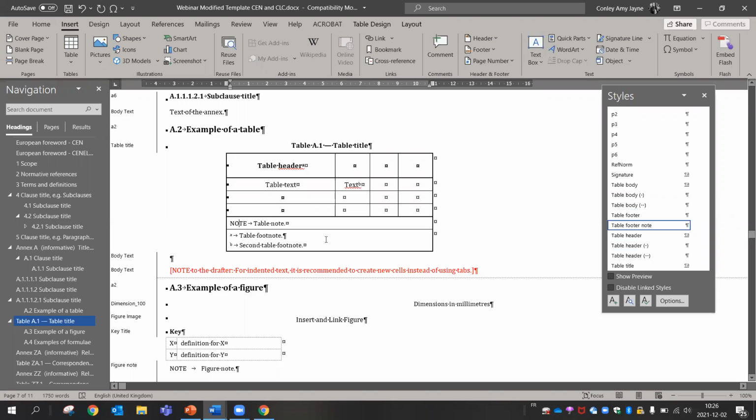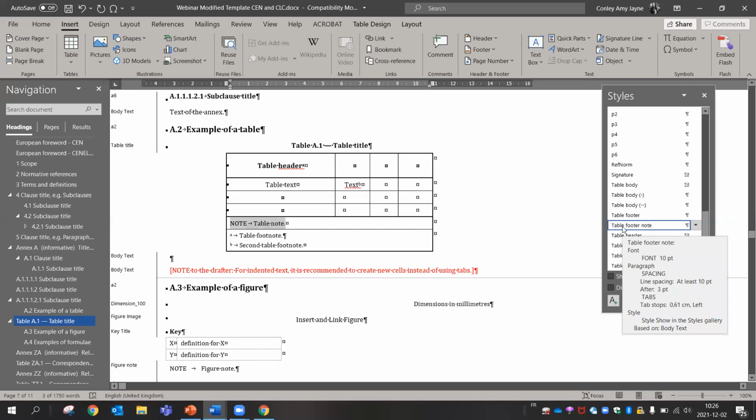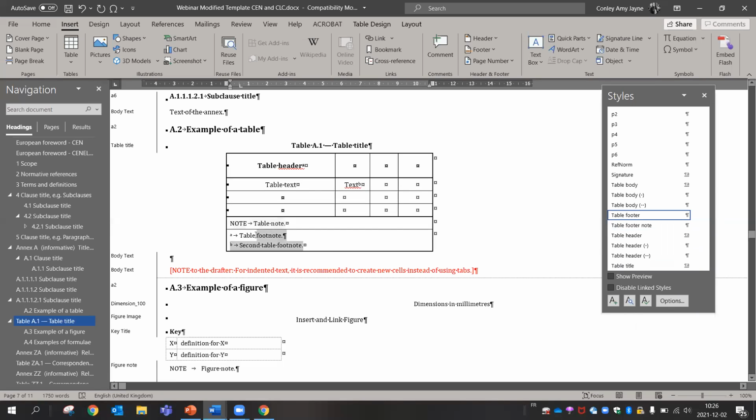And this is where the styling can get a little bit confusing. So a table note written like this is styled as table footer note, but a table footnote written like this is styled as table footer because it's the very end of the table. Another thing to note about the table footnotes especially is where you have this call out right here. I've just removed the styling behind it.